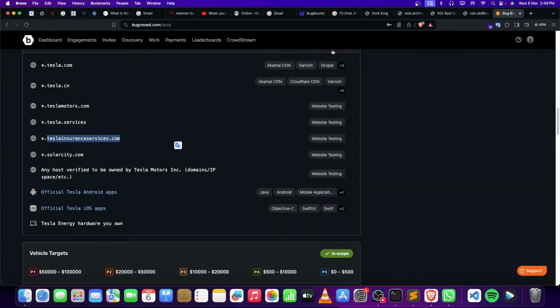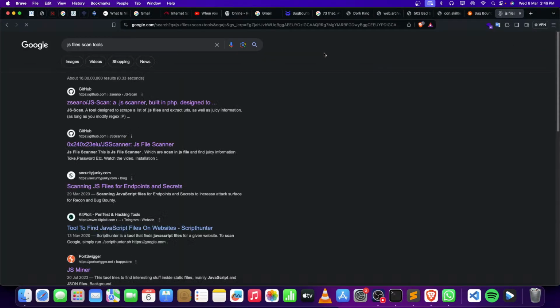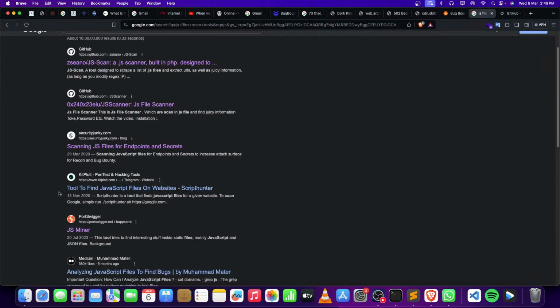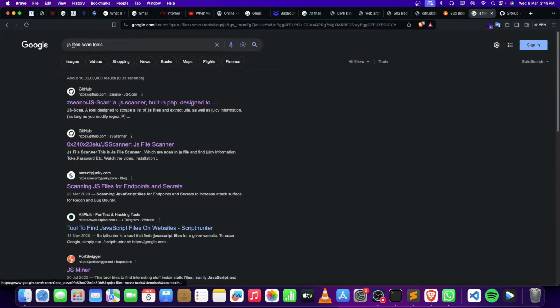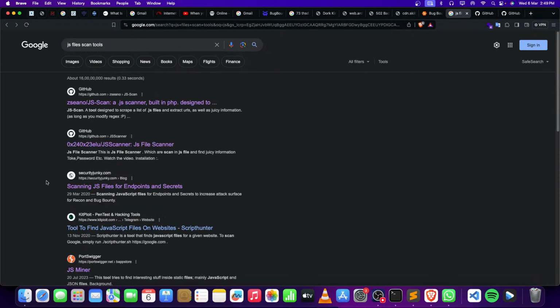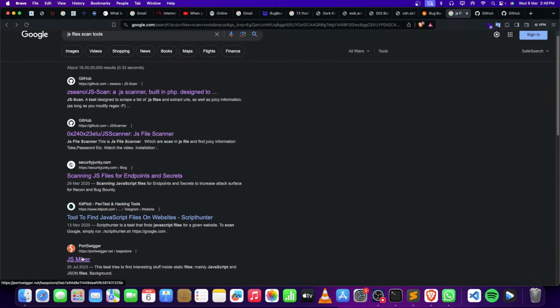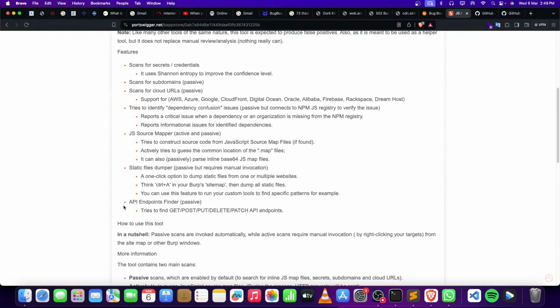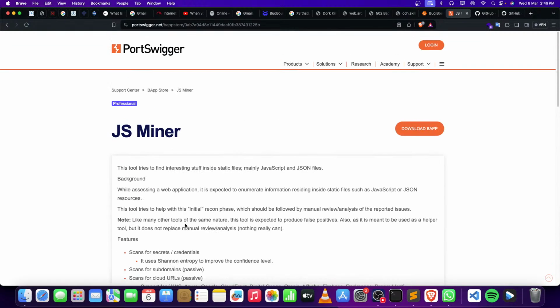If I just go to Google and type JS file, so this is the JS scan by Zeno, and there is a JSF scan. Okay, there's a JSF scan by Kathan. You can use these two tools, and in parameter finding always use JS Miner. Definitely use JS Miner for it. This is way efficient for it. It will find all the findings or all the API. It will just take a look and explore all the JS files you have.